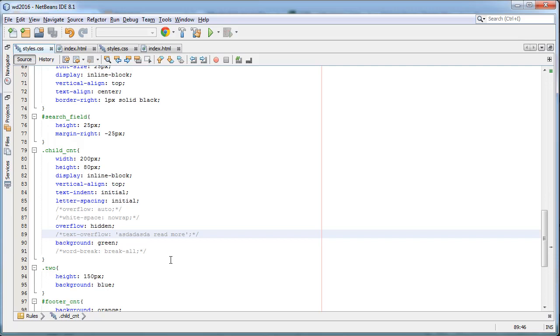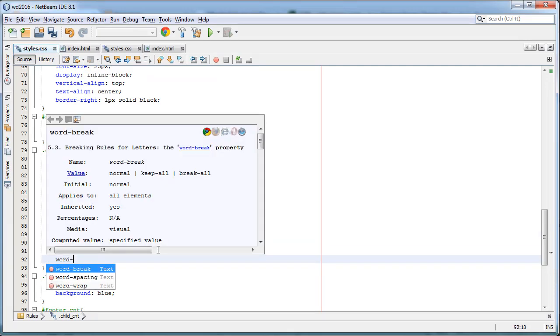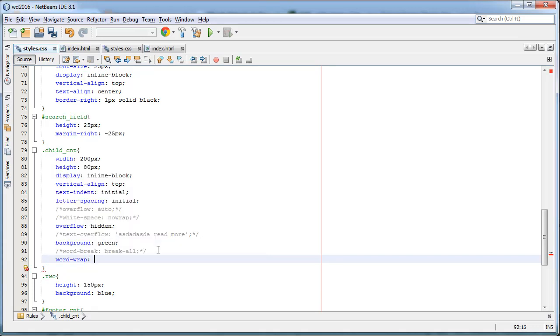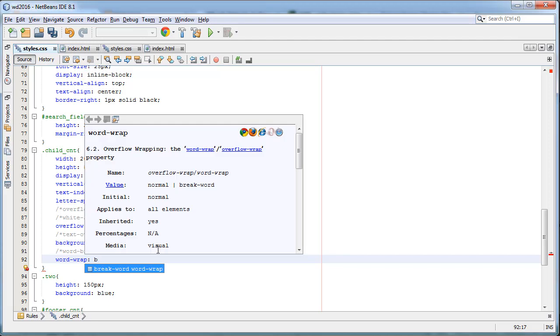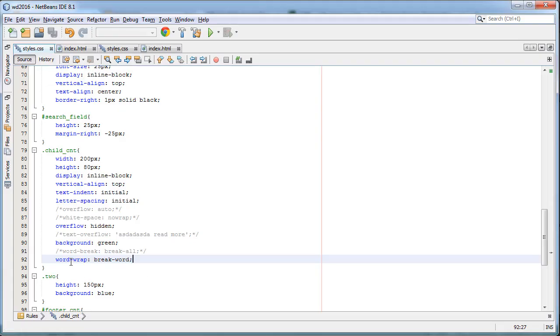Word-wrap determines whether long words shall be broken. And here we can say break-word as well. Break-word, and now this word goes into the next line if we have a long word. This is what word-wrap is there for.